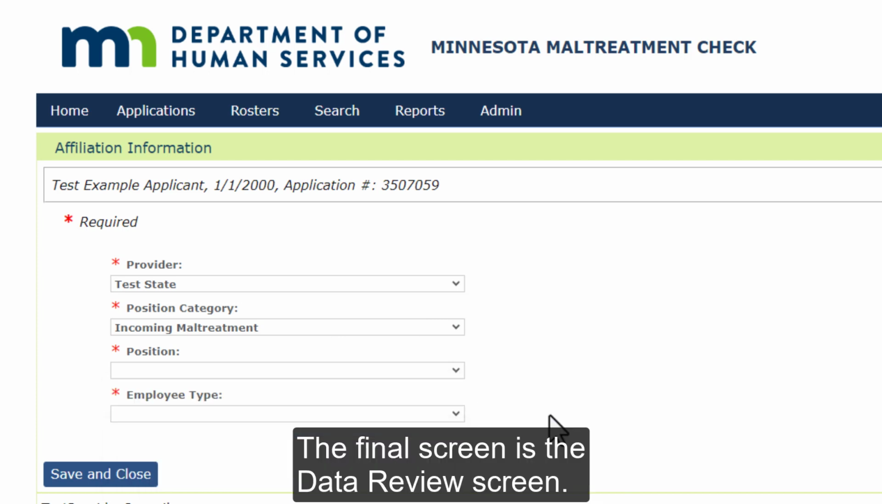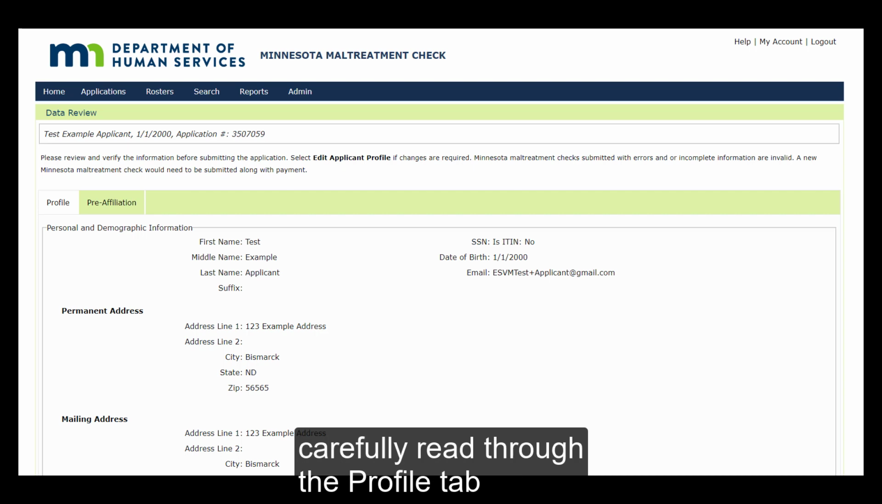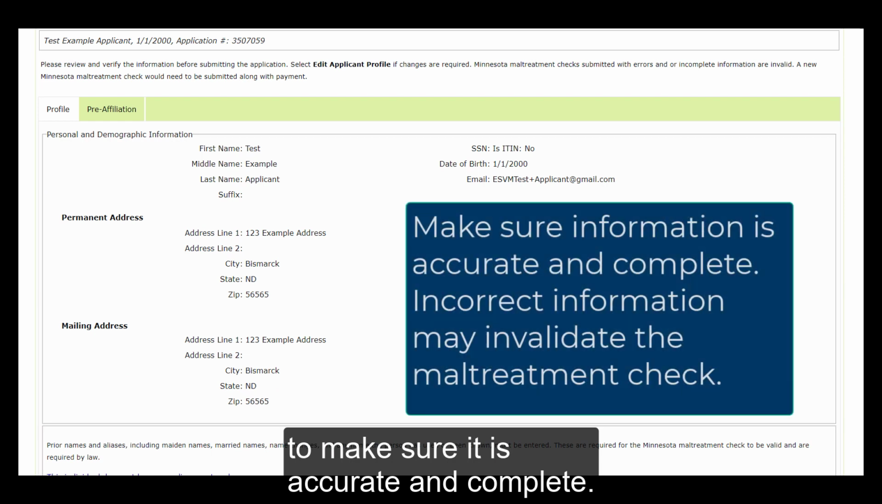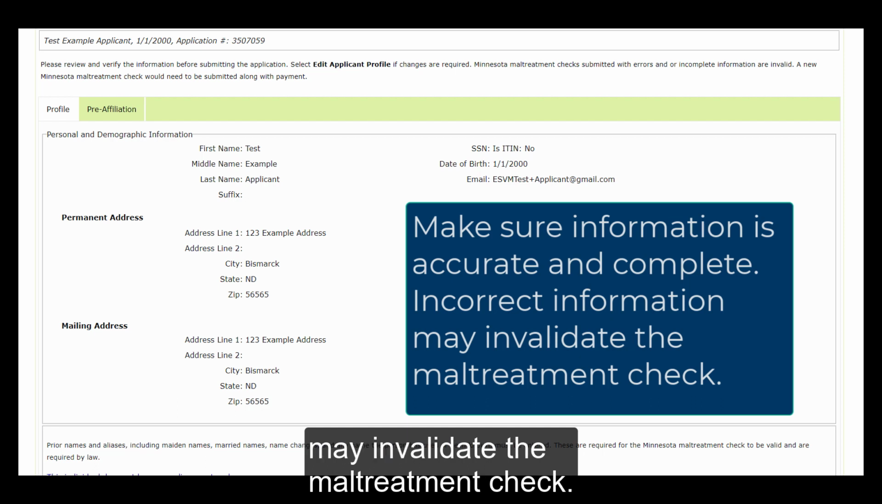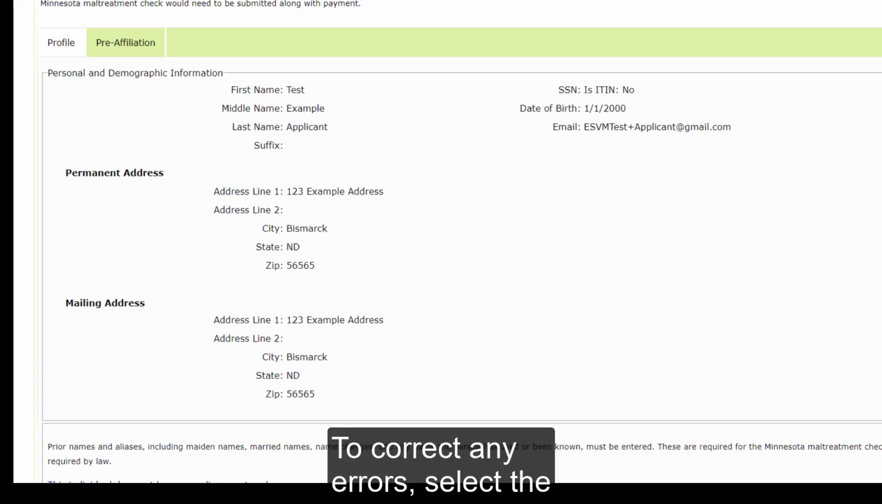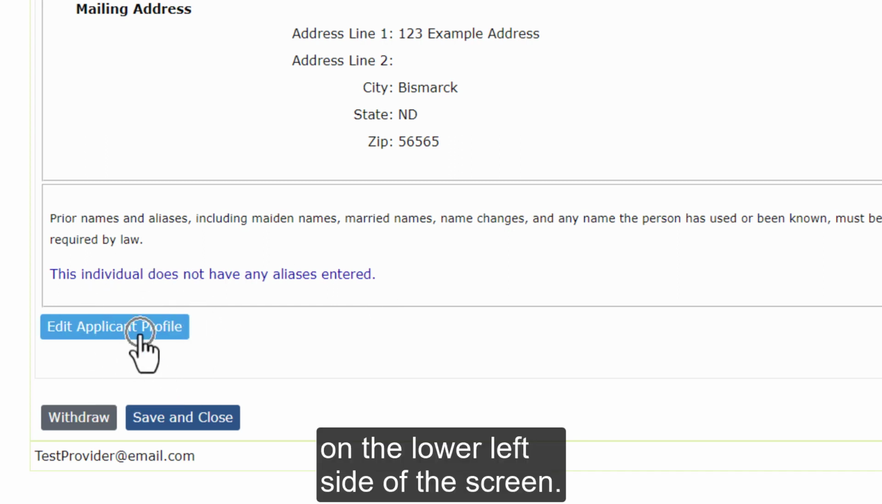The final screen is the Data Review screen. On the Data Review screen, carefully read through the Profile tab and the Pre-affiliation tab to make sure it is accurate and complete. Information that is submitted incorrectly may invalidate the maltreatment check. To correct any errors, select the Edit Applicant Profile button on the lower left side of the screen.